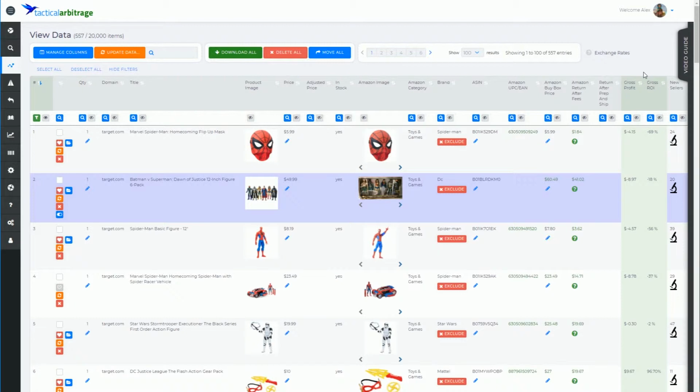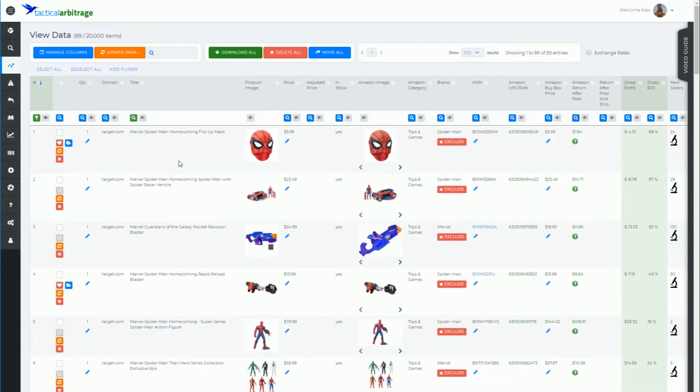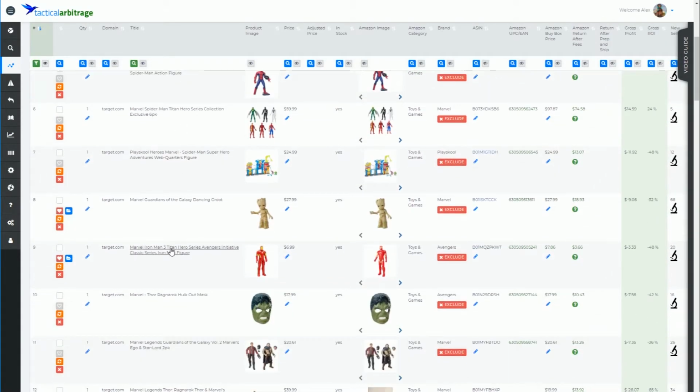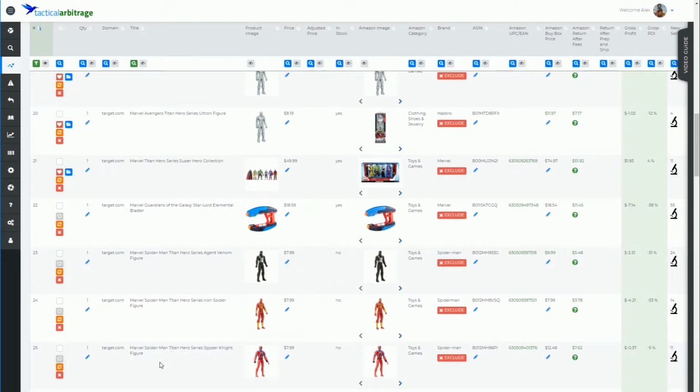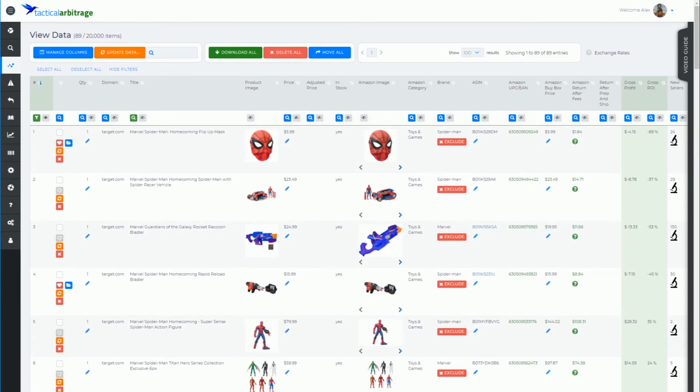Let's have a look at a couple of the filters. Title, for example. Let's have a look at only Marvel items. So we're going to type in Marvel in here, hit apply, and after a moment it's going to show us only products which have the word Marvel. And who would have thought there's so many Marvel products available right now in the toys category.